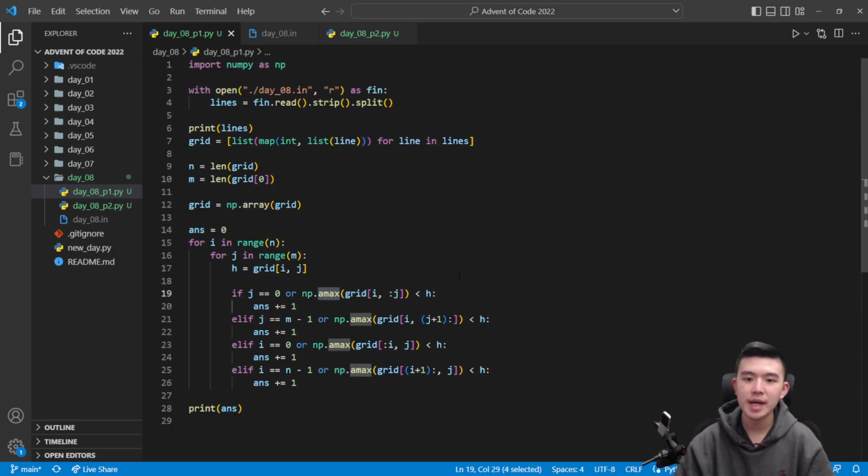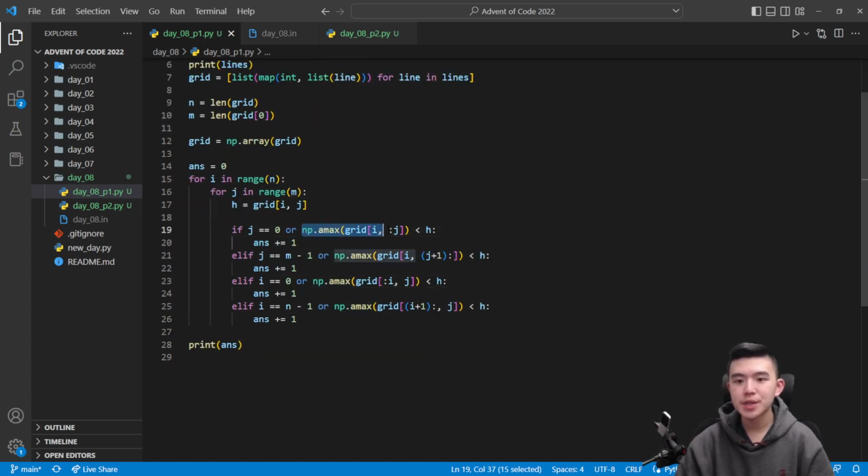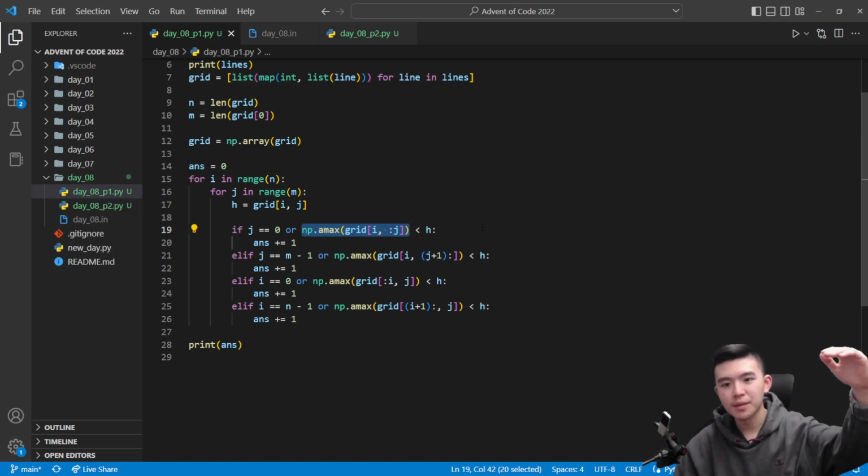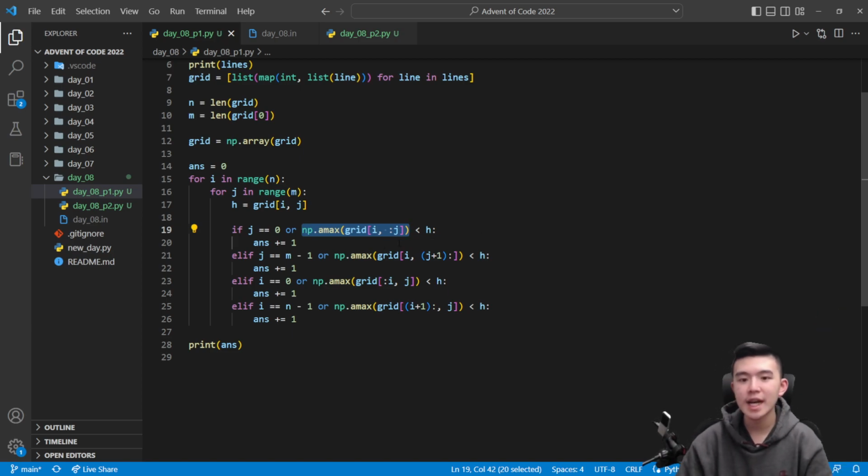Computing the max in NumPy is a bit finicky. We can do np.amax, and that takes the maximum value inside an array. Anyways, we just check if there are any trees to the left with heights equal to or greater than our current height. If not, then we're good to go, and we can add one to our answer. So the rest are pretty similar. This one is searching to the right. We need to add a plus one here because the start index for slices is inclusive.